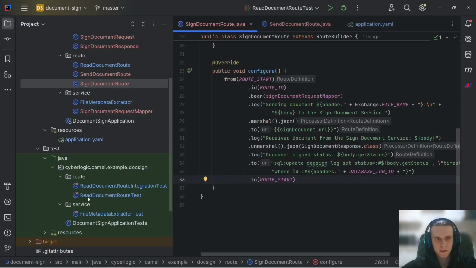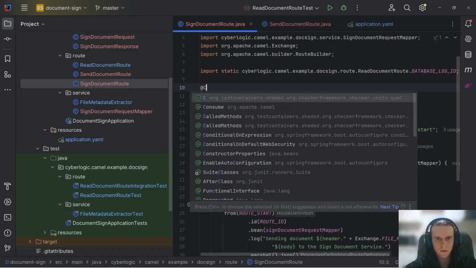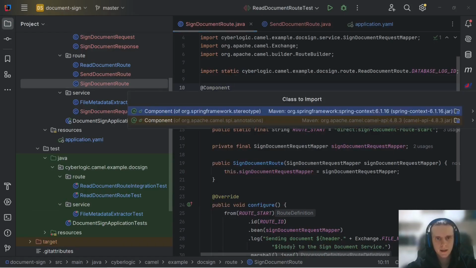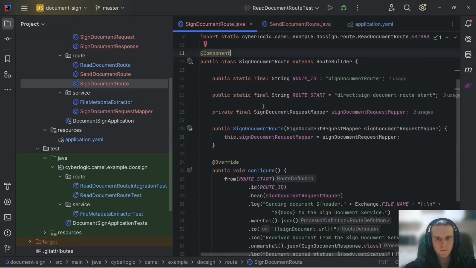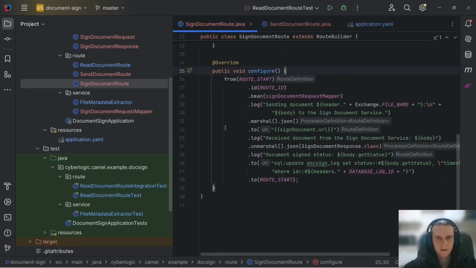We will write one unit test and one integration test. And for our new signed document request mapper service, we will also have a unit test in our service test package. And before I forget, let's actually declare this class a component so that it gets automatically discovered and this route is actually run.